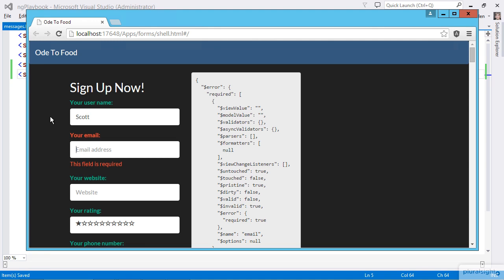But what if you need to do something a little more complicated, something that requires server-side logic, for instance, making sure this username is unique? That's when you can write an asynchronous validator and make calls back to your server to determine if the given input is good or bad. Let's look at that next.